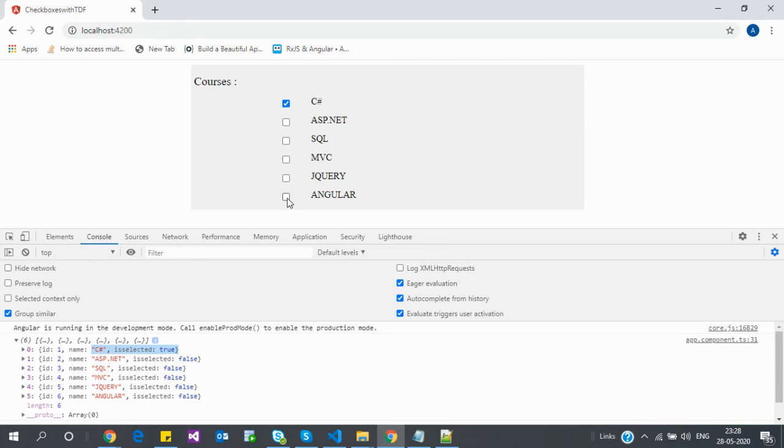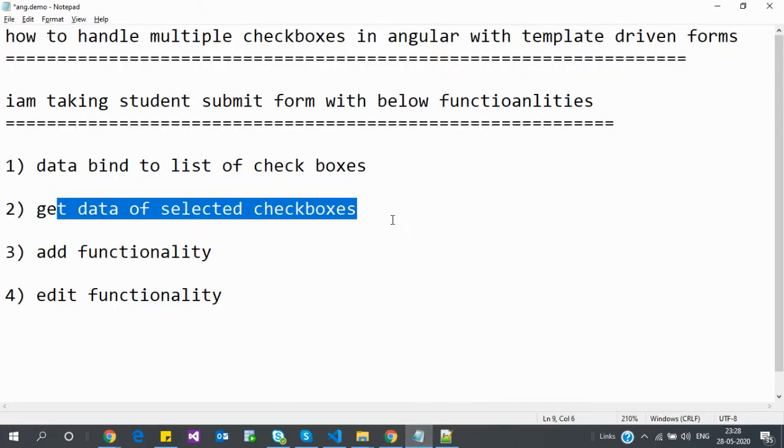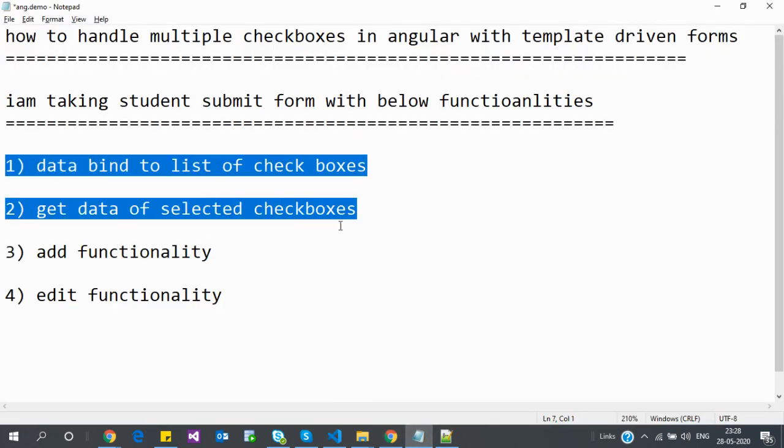Now I am selecting Angular. We'll see the next result set. C# is selected, Angular also selected. Yeah, so both the functionalities are completed.